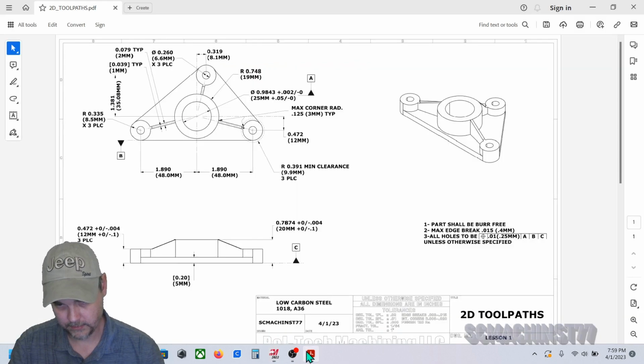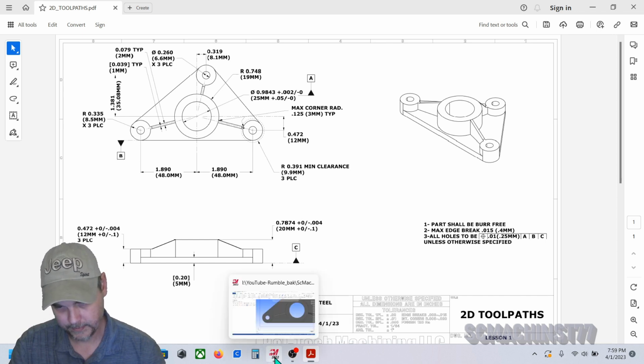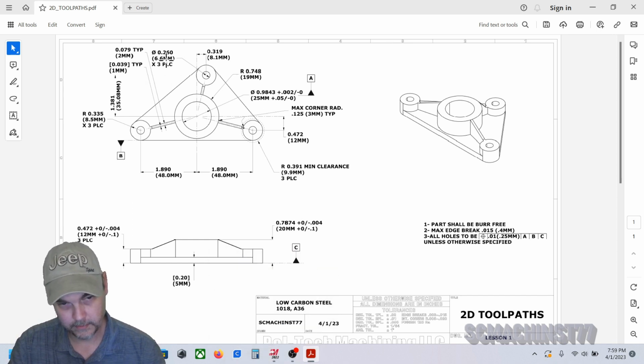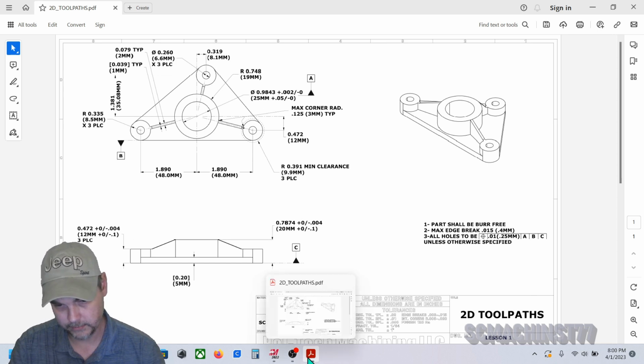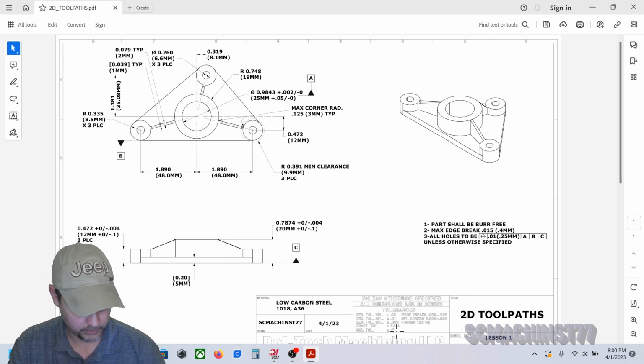And what size holes were those? Those were .260 diameter. I don't have a drill chart in front of me, so we'll just drill them small. We'll do something like a 6mm drill, and I'll be drilling about .236. And that'll give me an opportunity to show you how to modify or create a tool.